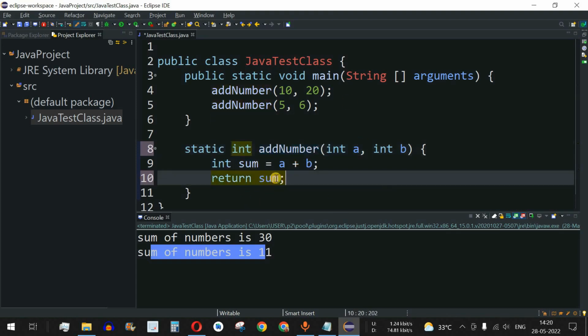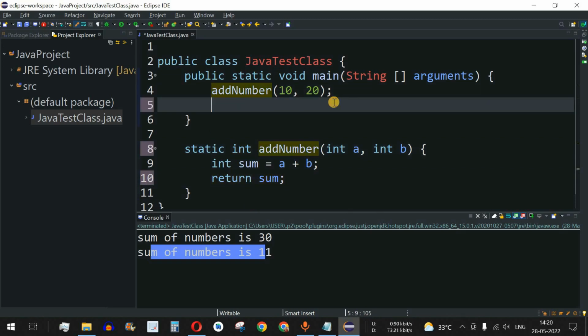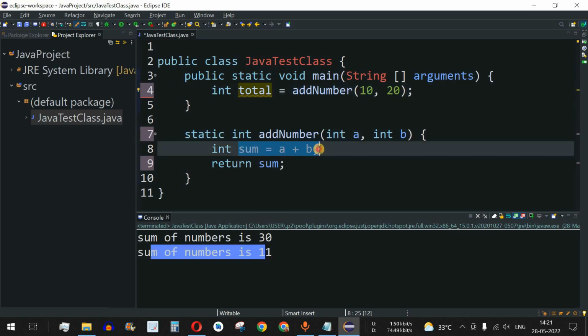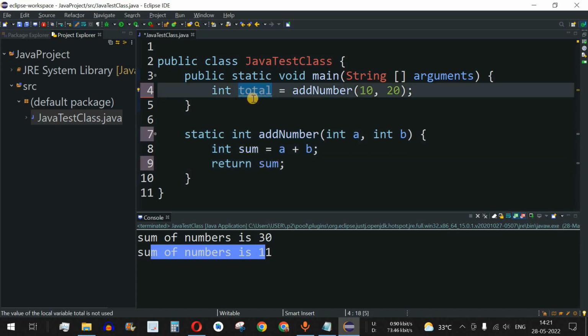Now guys, in order to receive this sum, we have to assign it to some variable. So I'll remove the second line of code, keep this add number call as it is, and declare another variable, instead of sum1 we can have total. So int total equals add number, which means this function will be called with these two numbers, and the sum of these numbers will get stored in this sum variable, and the same variable will be returned and assigned to this variable, that is total.